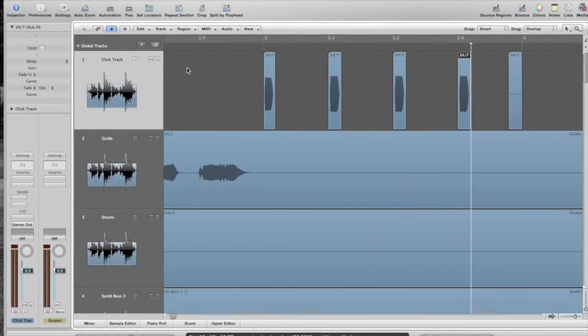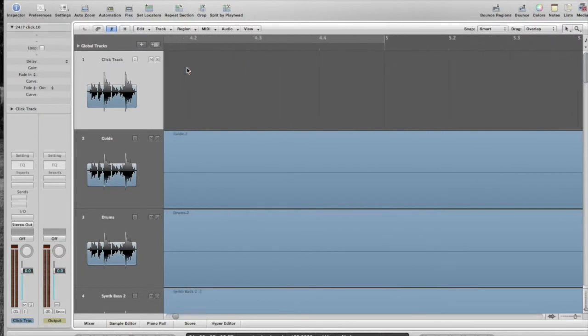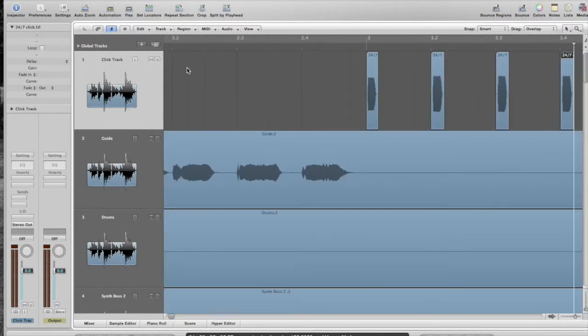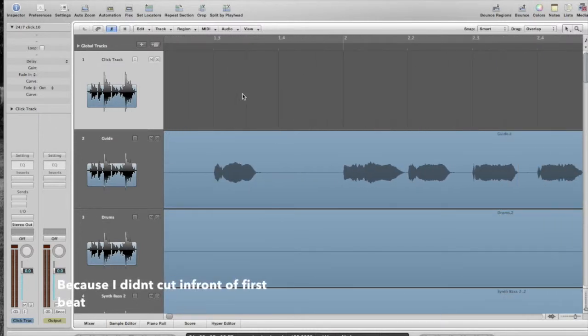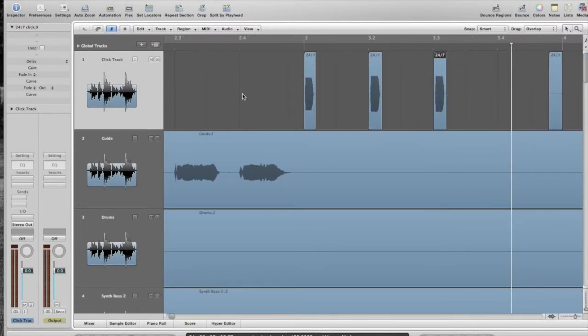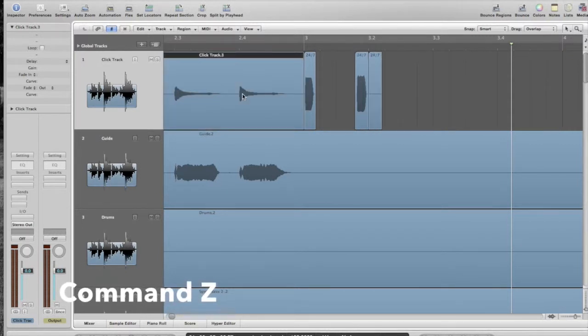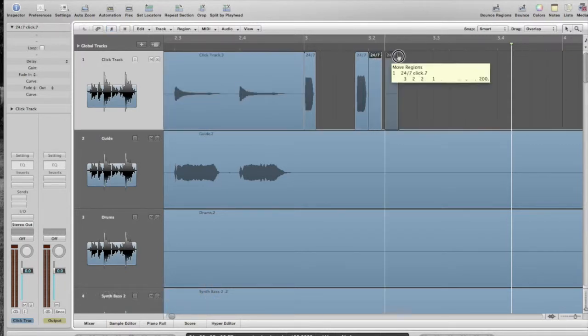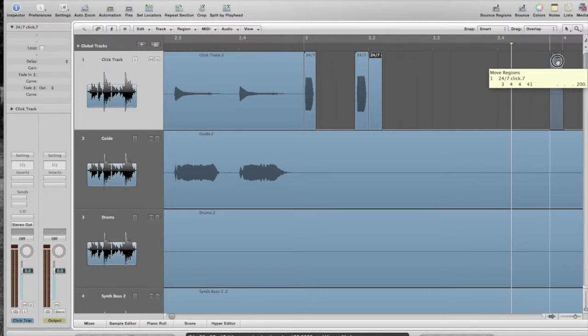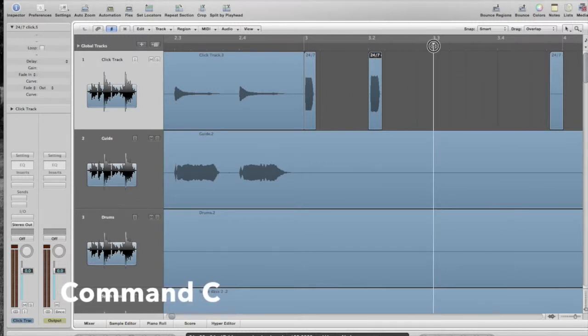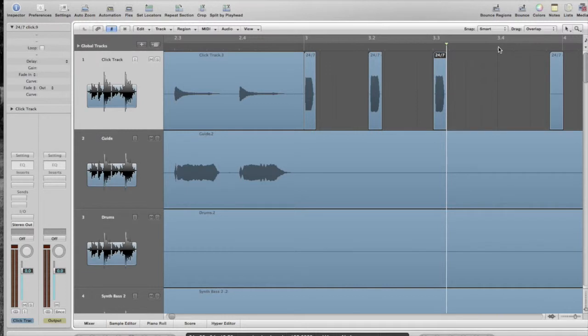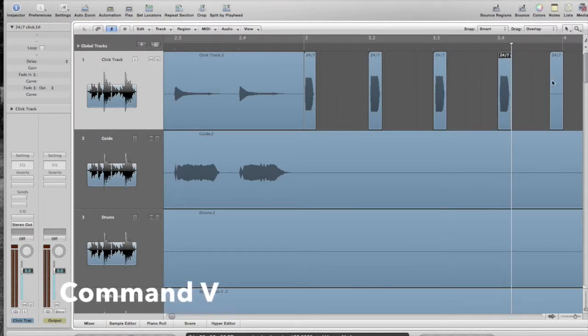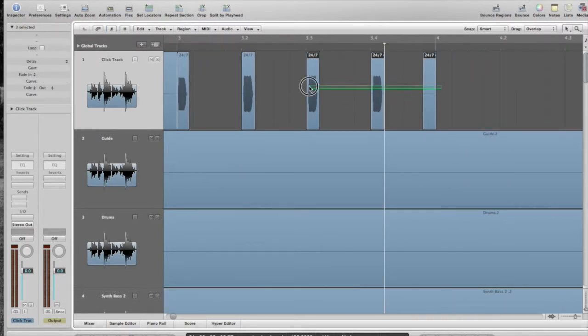I now have one complete bar of click, except I accidentally erased that other one. So I'm going to use my Command Z and bring that back, and let's do this again. So that one there, Command C, Command V, Command V. Right, okay, now I've got a complete bar of click.